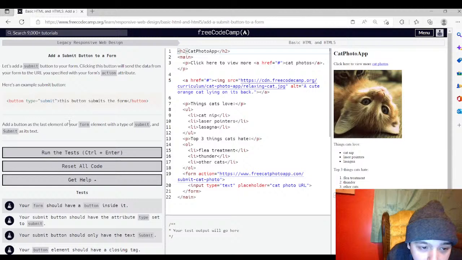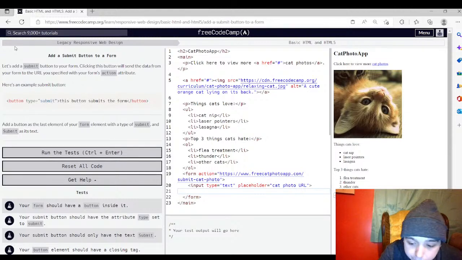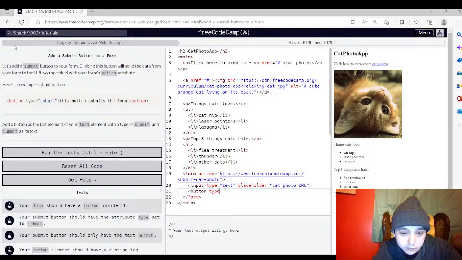So add a submit button. Add a button as the last element of your form element with the type of submit, and submit as its text. Okay, so we can have a little bit of a form here, and after it we're going to make a button exactly as it tells us to. Well, the type's going to be submit, so we know it's a submit button.